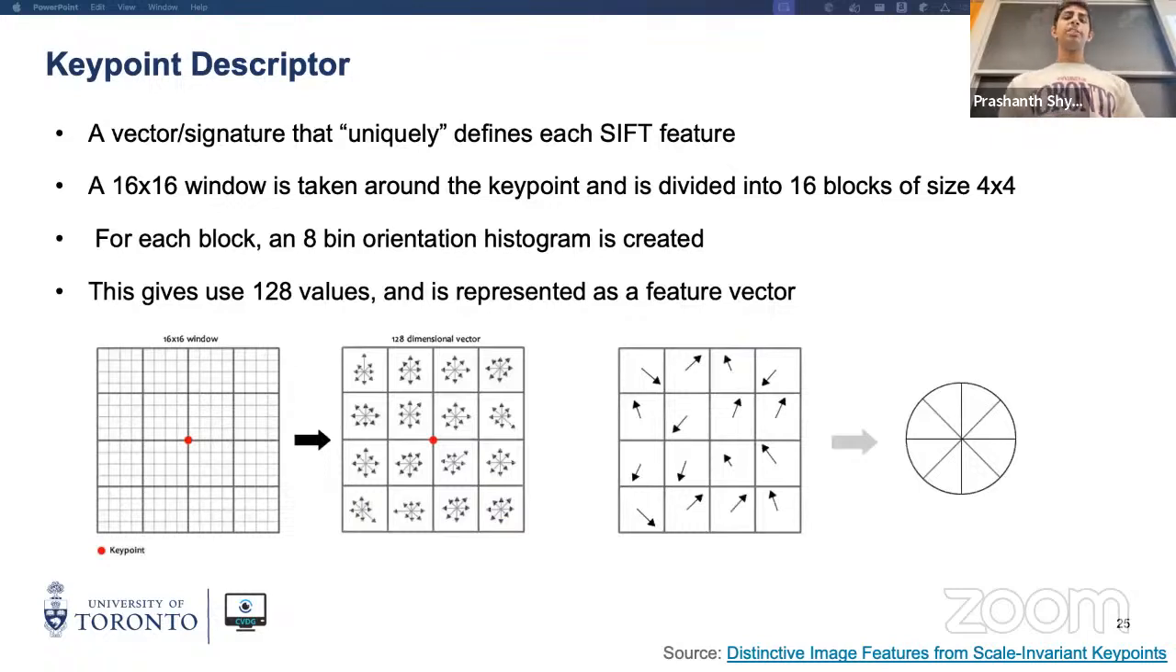Now, for each feature point, we have three values: the XY location, the scale, and the orientation. But we want a stronger descriptor, or a signature, that uniquely defines each feature with not just these three values. So what the paper does is take a 16 by 16 window around each feature point and break it into 4 by 4 blocks. For each of these 4 by 4 blocks, they perform a similar histogram function where they calculate the directions, but only in eight directions, like north, west, south, east, northwest, and so on.